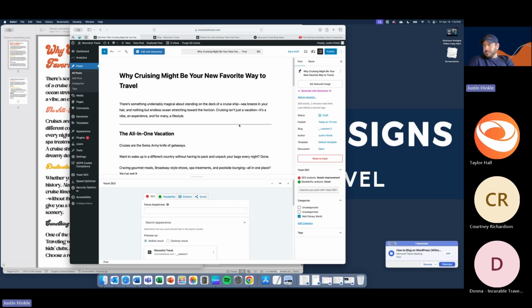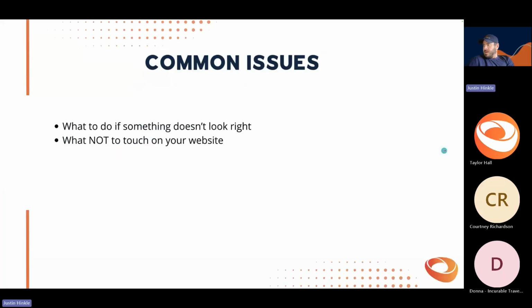But let me jump back over and see what else I had on the slideshow real quick. If something doesn't look right, again, you can go in there and re-edit it anytime. You can unpublish it even, and you're not going to see stuff you don't have to touch on your website. I'll let you know that right now. When we put you in there as author, you won't see all that other stuff that'll give you pause for concern because you deleted one of your homepage or something. So you don't have to worry about that.